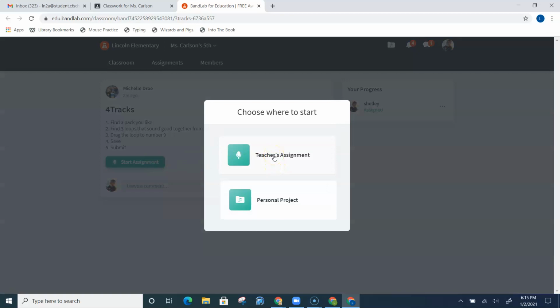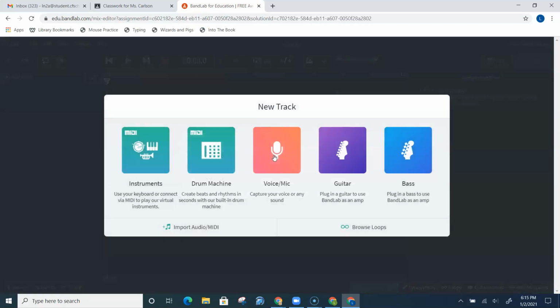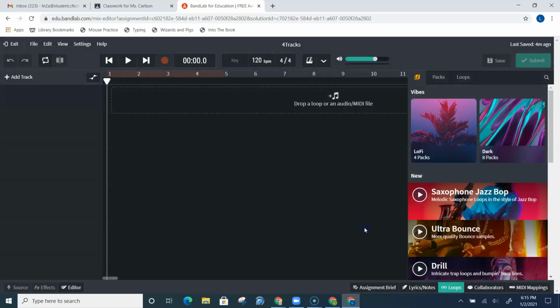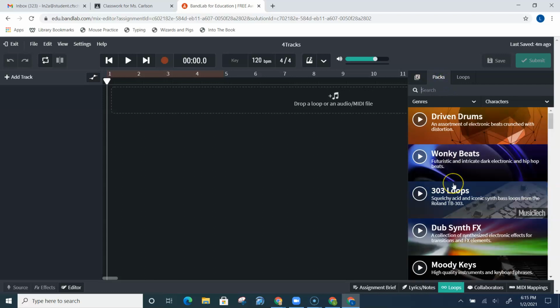Yes, you click Teacher's Assignment. And I tell the kids, please ignore these beautifully colored squares here. They look very interesting, but we are going to get started with Browse Loops. So you go to the bottom. And what we're looking for are packs. So I'm going to click on packs. These are packs over here. But if I click packs, I get a lot more.